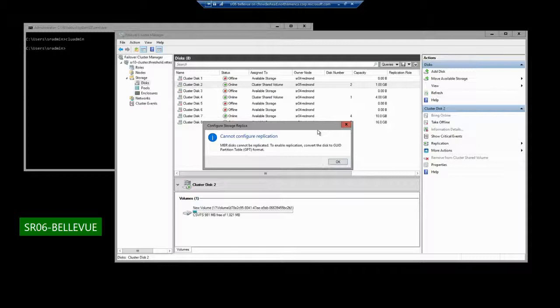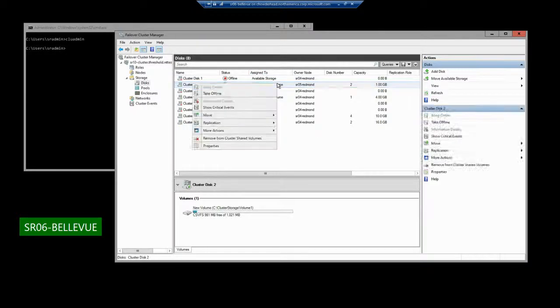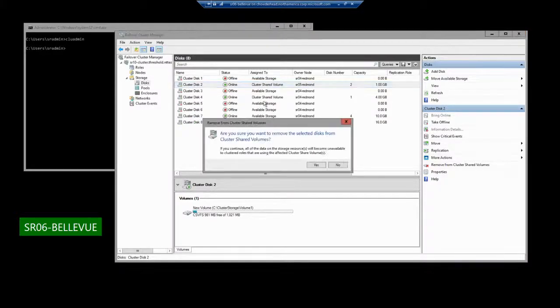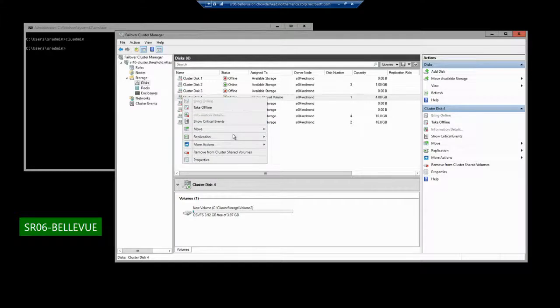No. You didn't do the GPT. I told you to do GPT. Make sure it's GPT. Okay. Take it easy, failover cluster manager. You jerk. All right, get that out of there. Yes, I'm very sure. So I'm going to enable replication.